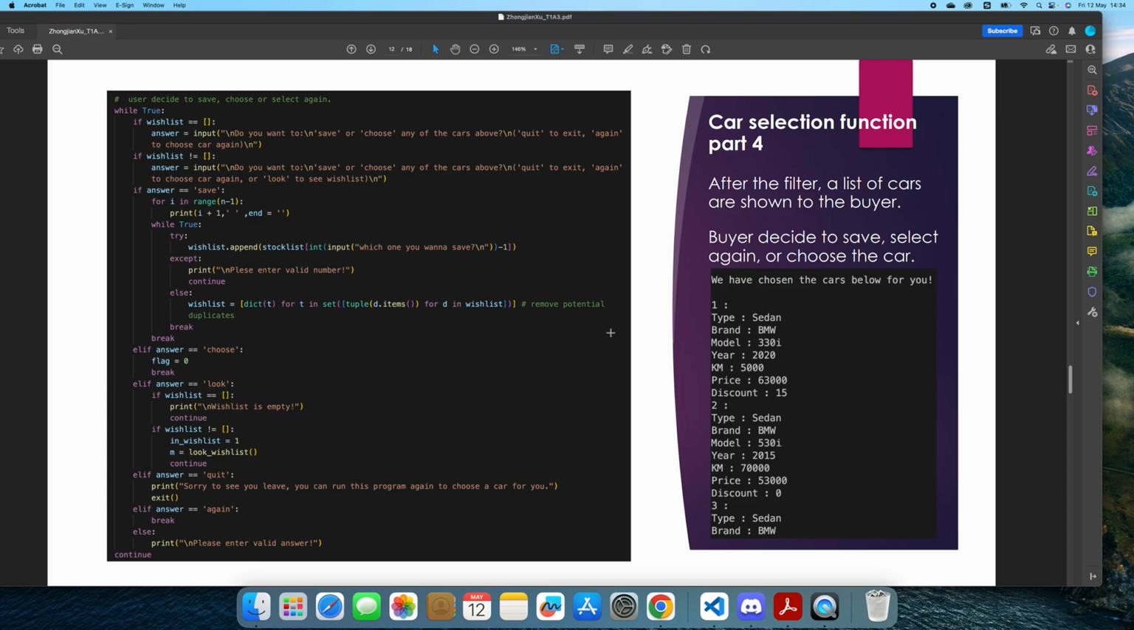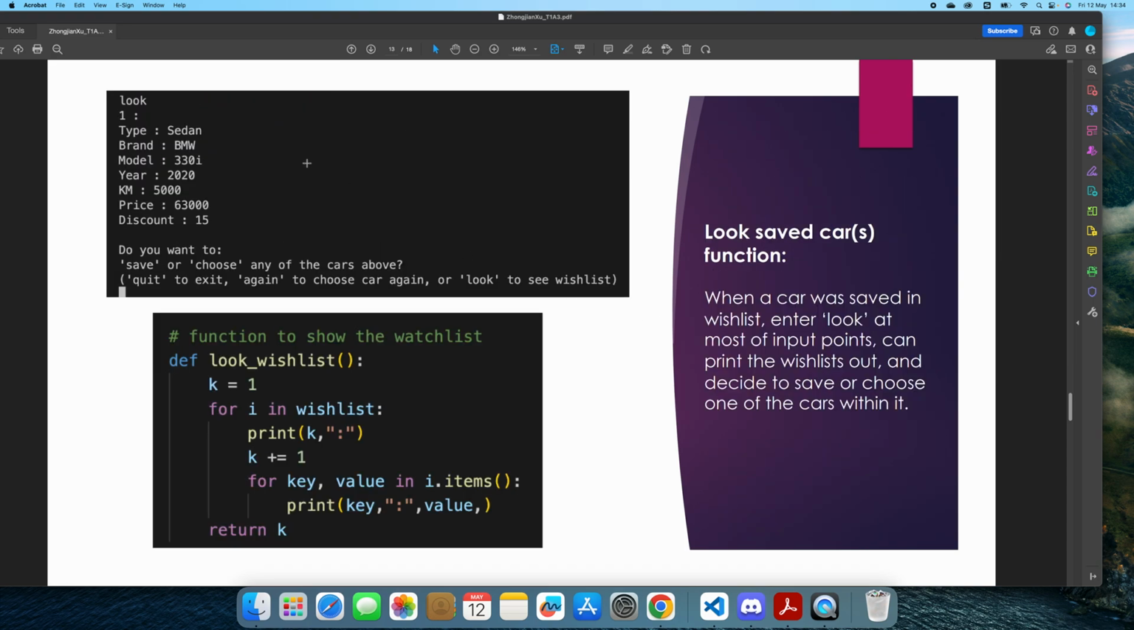What does it mean to save it? We can save it to a built-in wish list, and the user can enter look to call out the wish list.